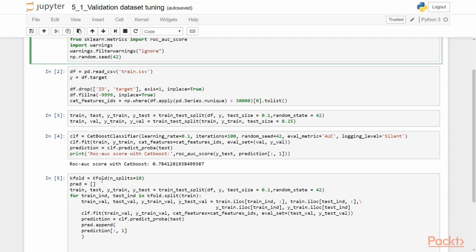So in Python, there is a KFold function which can be imported. It takes a number of splits. And as you can see, there is a list where I will store my predictions. There is train, test, y train, y test, and I'm splitting with 0.1. And for the train and test and KFold split, I'm just training a model. So I see it's X train validation, X test validation, y train validation, y test validation, and I will use them to build a model. And I'll build 10 models. And here is my prediction, and the predictions are stored in the prediction list.